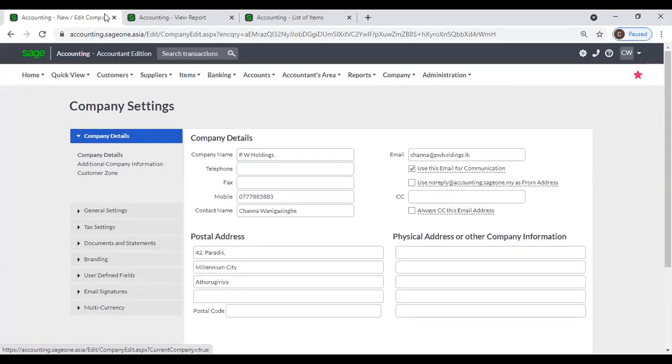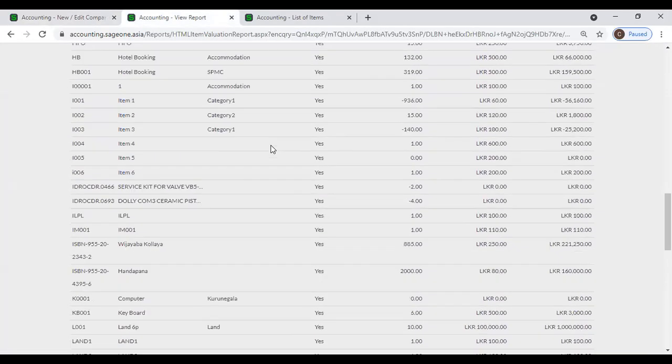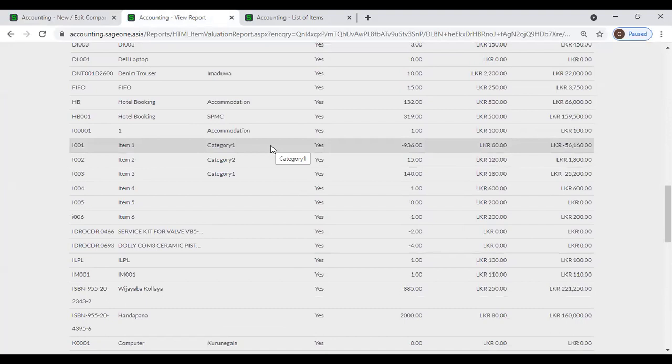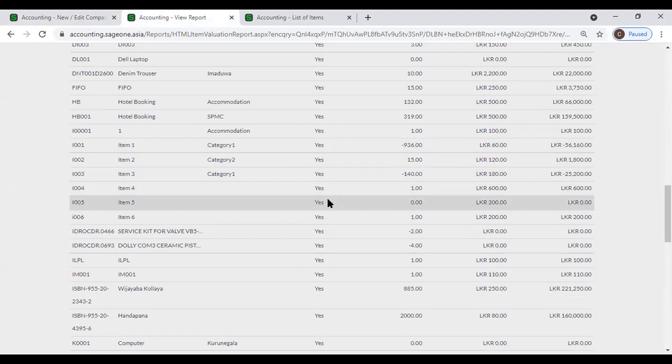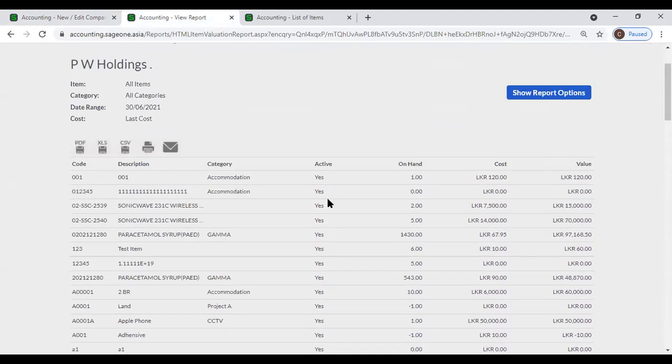Okay, minus quantities means, now assume you have only 10 numbers, but you have an invoice for 11 quantities. Okay, you have only 10, but you have entered an invoice for 11 quantities. Then your stock value is -1.